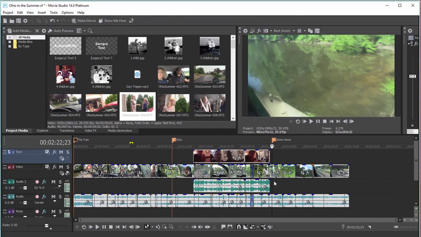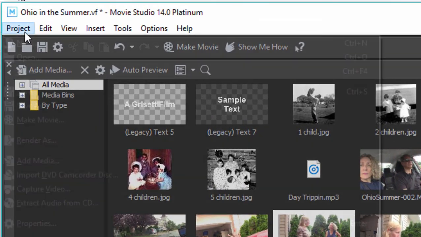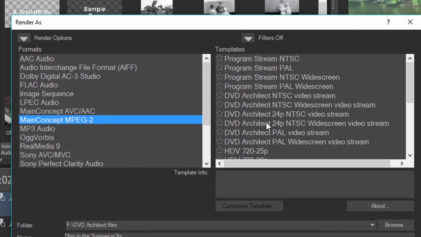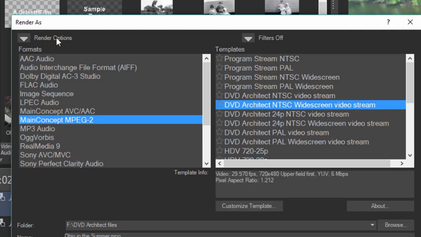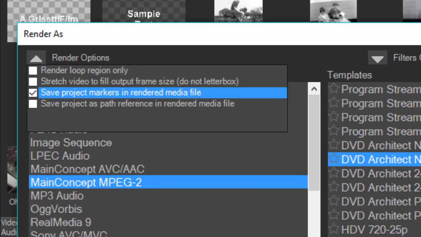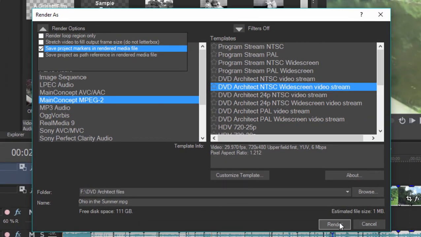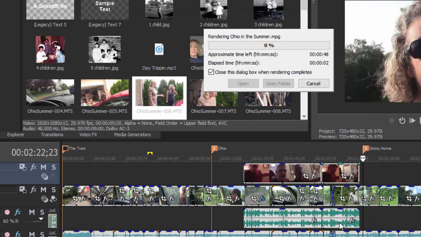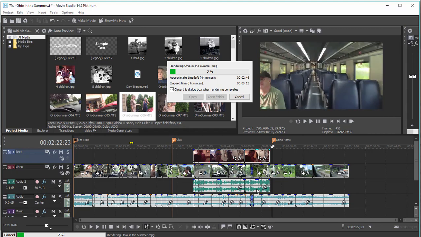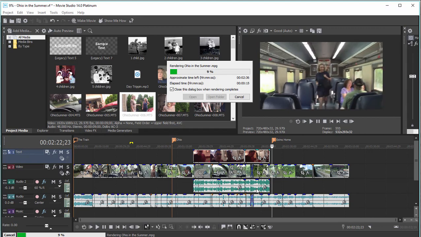Now, if you prefer to create your video stream and your audio stream manually, you can go over here to Project, go to Render As, and if you were to select, for instance, Main Concept MPEG-2, and I want to create a DVD widescreen video stream, and then if I go up here to Render Options and select from the drop-down menu, I do have the option here also to save project markers in Rendered Media File. So I'll go ahead and click Render here. Now the program is going to render the file for me. If I were to have clicked the wizard window that we showed you earlier, that would have actually taken it over to DVD Architect automatically.